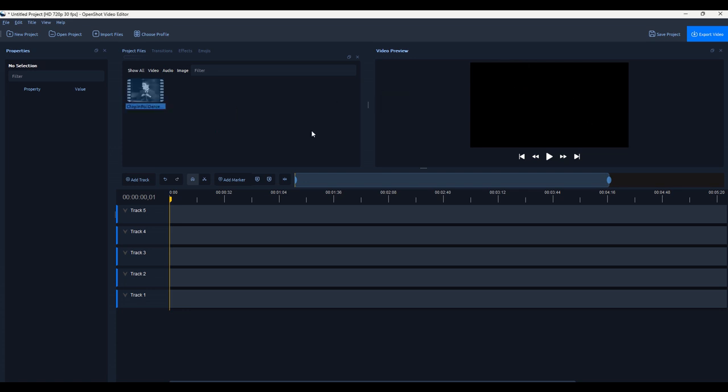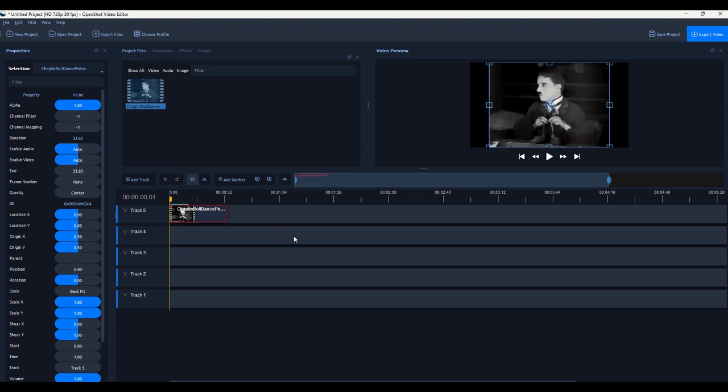I've got a public domain Charlie Chaplin roll dance here. So this is public domain stuff. You've got to be careful when you're using images or recordings or music that you have the rights to them or access to them. That's what the credits are for. You can give credit to all that. But we're just going to be using an example here.